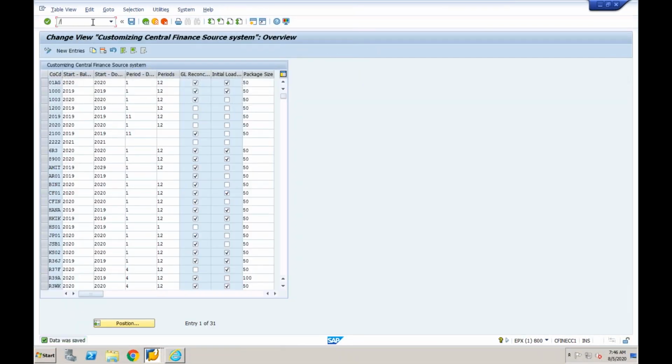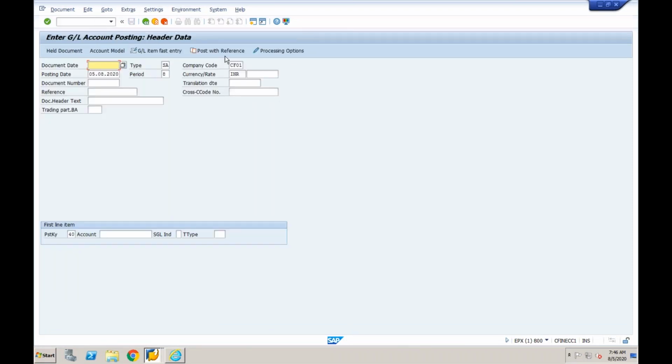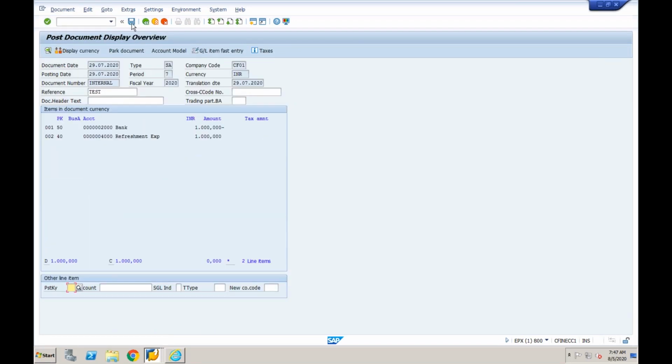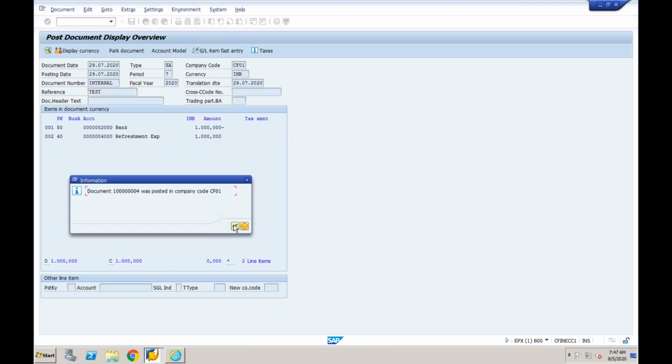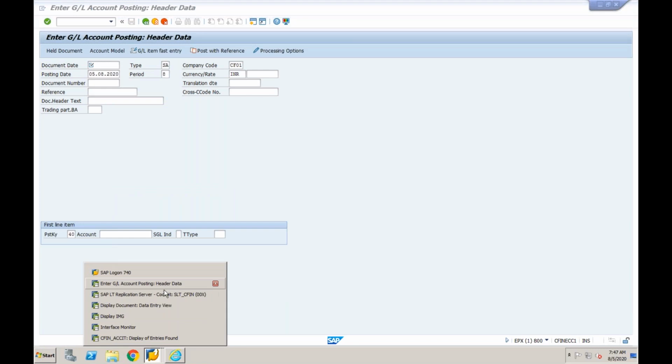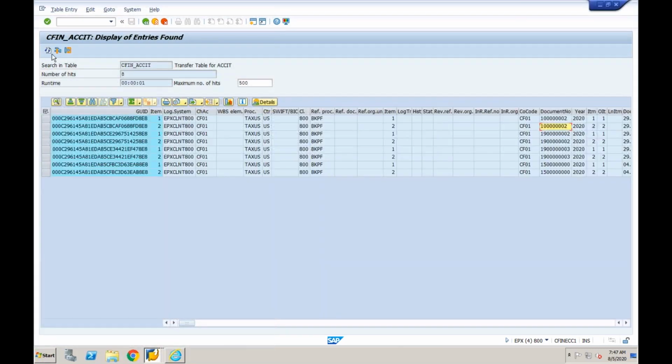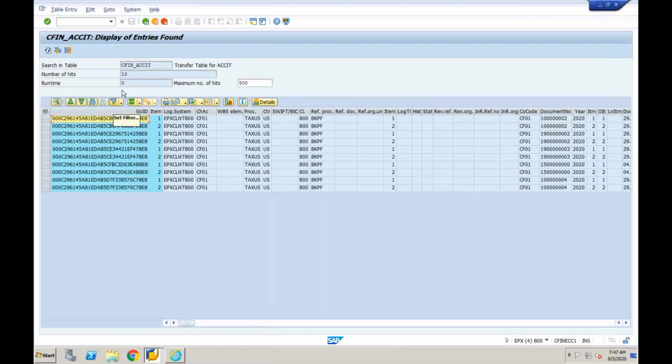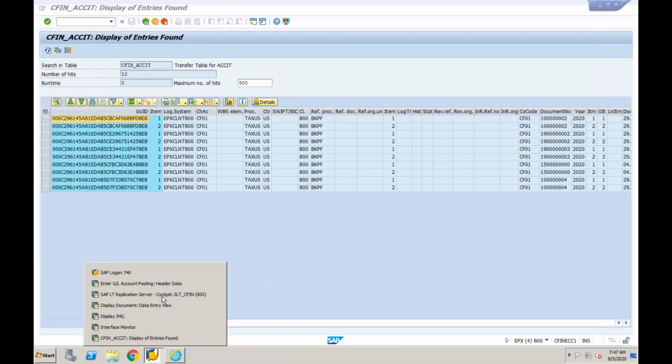And then if I go to F-02 and try to post with reference, enter and save. So document number 1004 has been posted. I will go to the table to check whether this is now appearing. Yes. Okay. So the problem is this tick, I think we removed just now, because I told you that I already did the initial load. Replication will only work once your initial load is complete. Logical, right? Replication should only start working once your initial load has been completed.